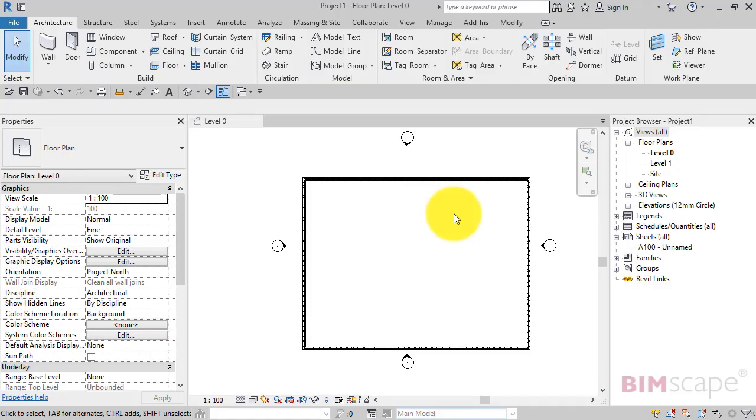In this Revit tips and tricks tutorial, I'm going to show you how to dock the properties and project browser palettes. On the left here, I've got the properties palette, and on the right, I've got the project browser. Currently, both of these are docked.